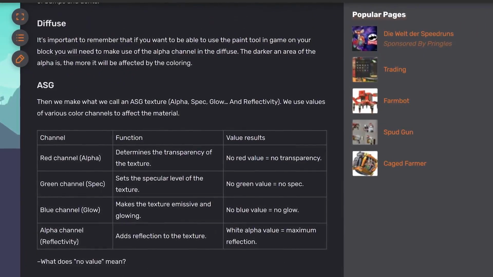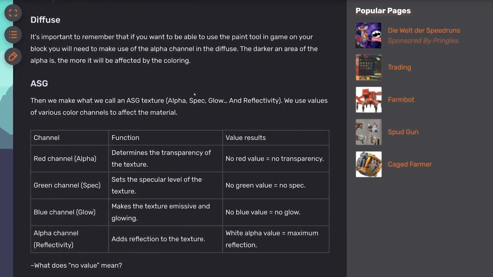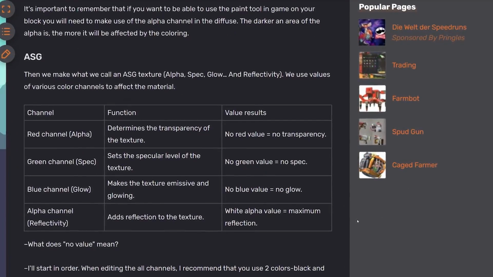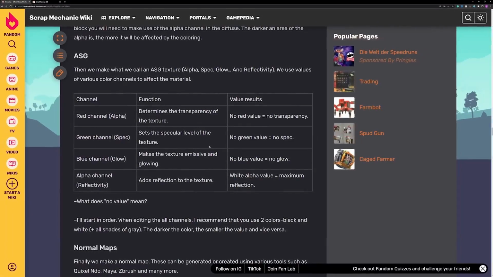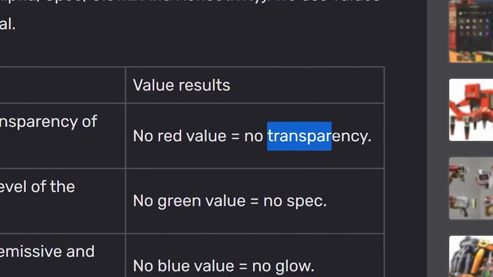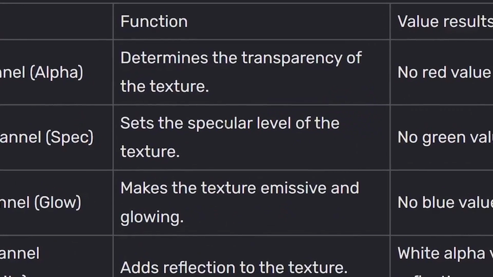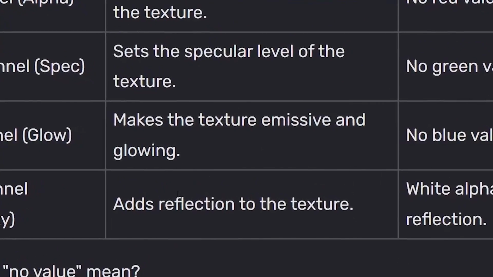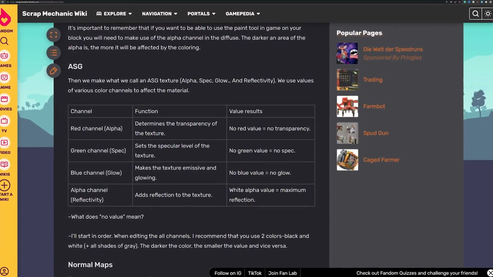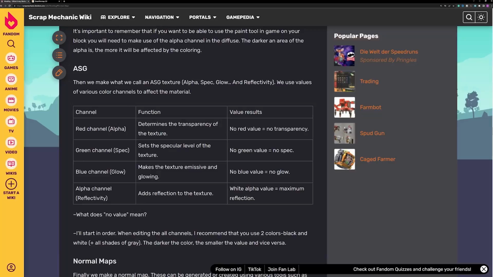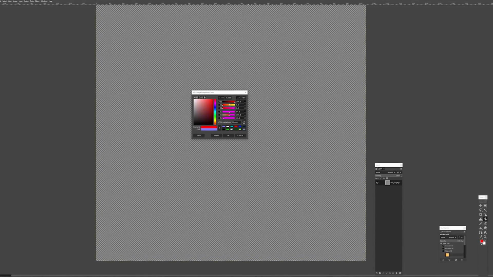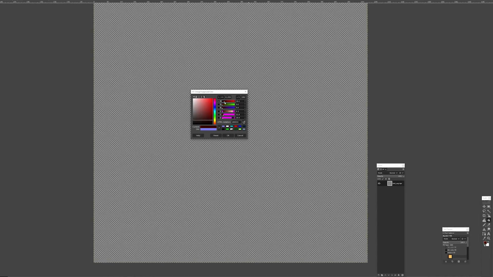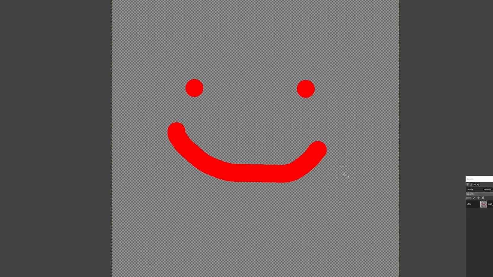They do a pretty good job of explaining ASG textures on the modding page of the Scrap Mechanic wiki. So we have different channels we control, which, you know, create a color, and these are used to control transparency of a texture, control the specular level, the glow, and reflectiveness. Now, I showed you there's this alpha property which made my block invisible. So to control how invisible things should be, you can just adjust the red level of the color you paint stuff with.